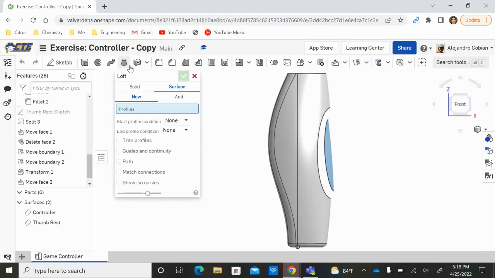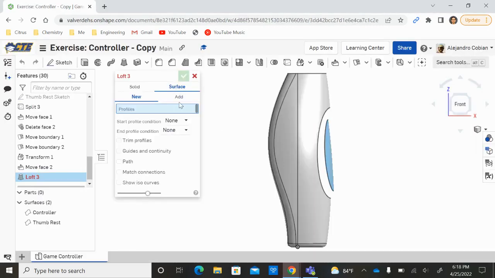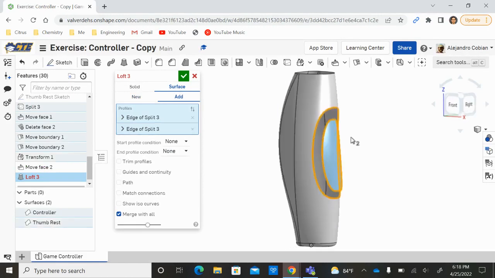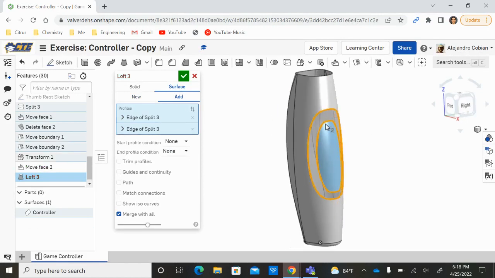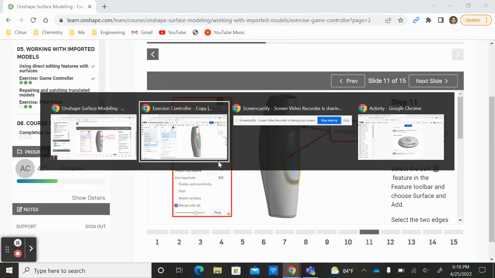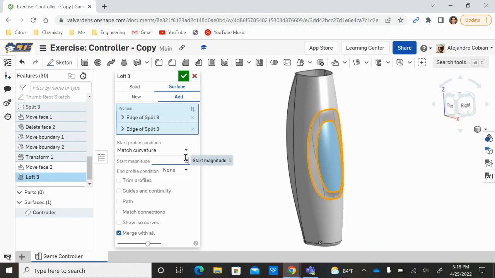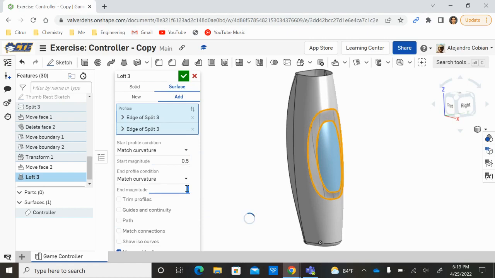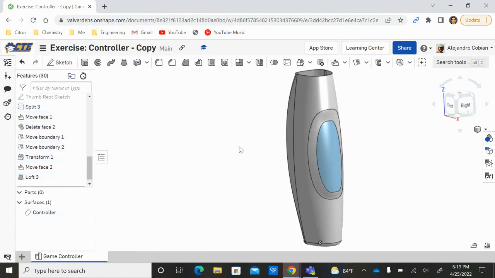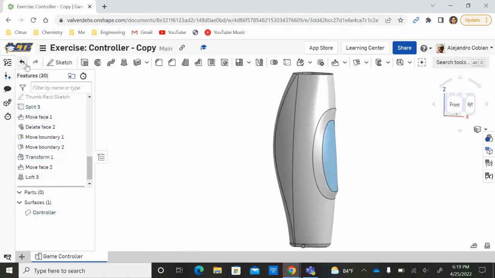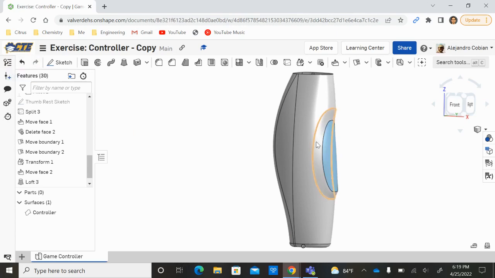Now we're going to loft our features. We're going to click surface, add, and we're going to select our 2 edges. Notice how we're selecting the edge of the controller and the edge of the thumb. We're going to match the curvature with a value of 0.5. We're doing this again for the other profile. We're matching the curvature with a value of 0.5. Merge with all has already been selected below, and we go ahead and accept. Notice we've just lofted our feature, going back and forward.